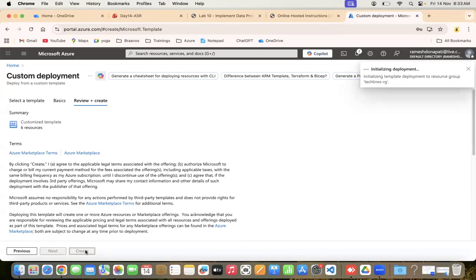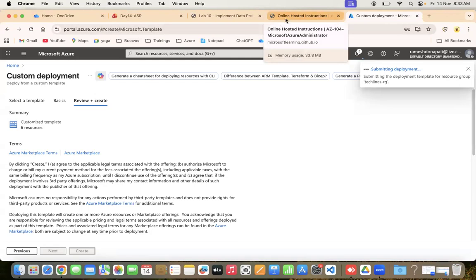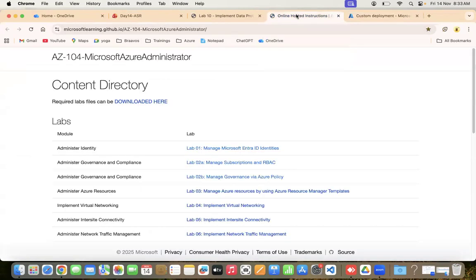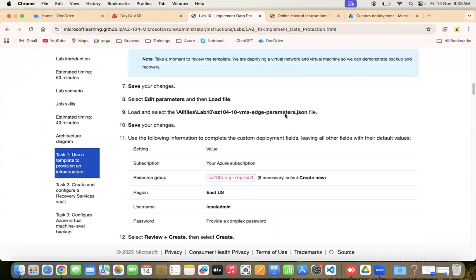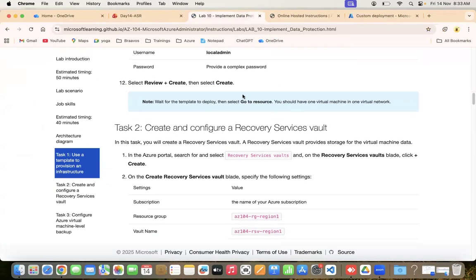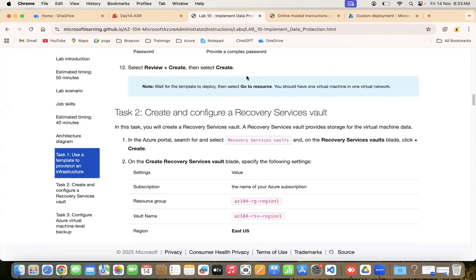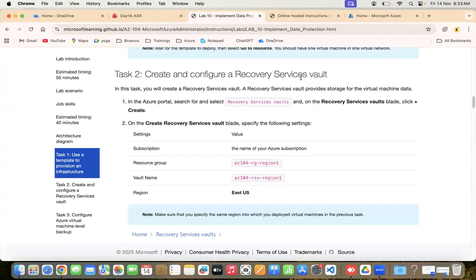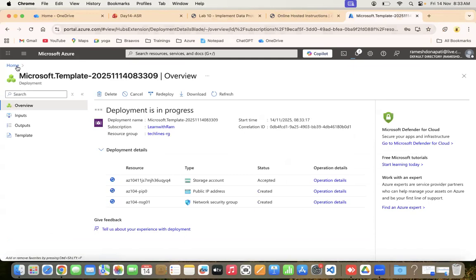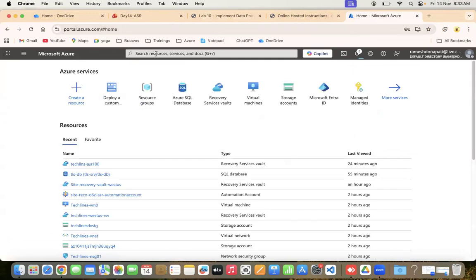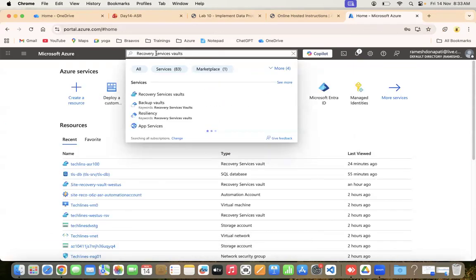Basically, in task one, we are just trying to create a VM, but here the approach is a little different, using the custom template. So we have created a VM. The next step is to create and configure a recovery service vault. So go ahead and try to open a recovery service vault. This gets deployed. Meanwhile, we can create the recovery service vault.